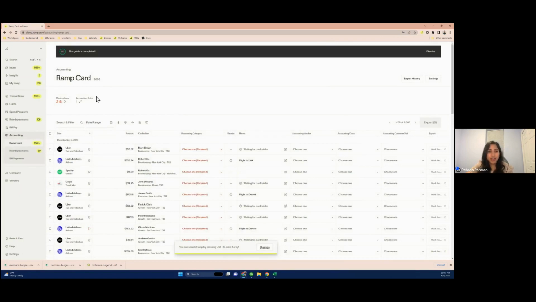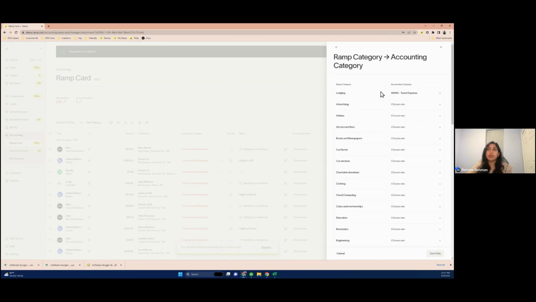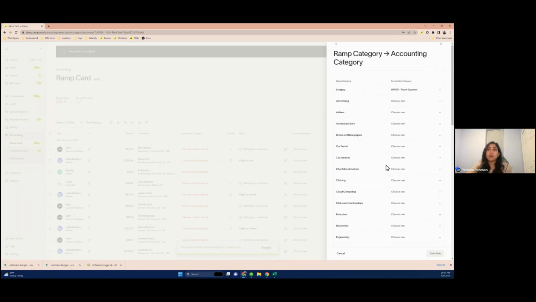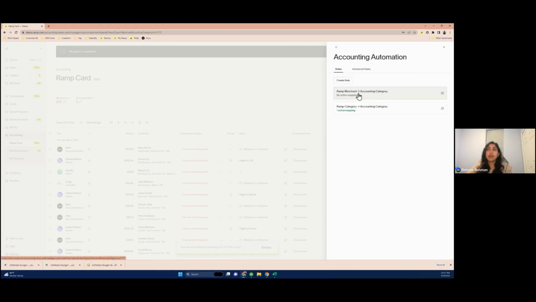Another handy area here is our rules area. So if you click right into it here, you can easily view all merchant, category, department, and location rules all in one place. And we created one earlier on the category level. So if you click right into it, you'll be able to see the one that we created. You're also welcome to go down this category list and create rules using your chart of accounts, using the dropdown here to find them and match it to the RAMP category. You can also do that on a merchant level.